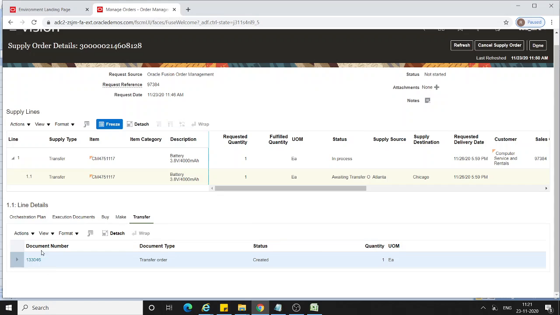If you go here, a transfer order number is created. In the supply orchestration line, the status is showing as awaiting transfer, and the supply source is Atlanta, which is nothing but 002 organization, and the supply destination is Chicago. So we will note down the transfer order number.